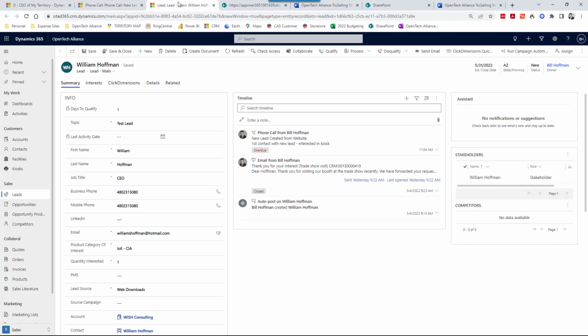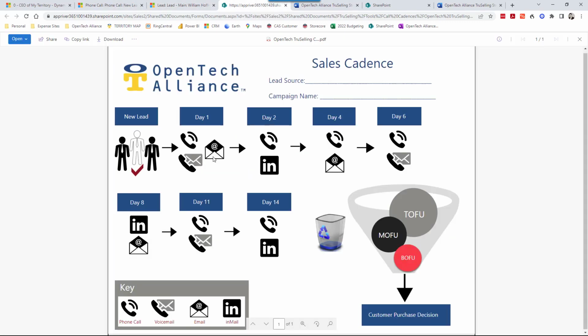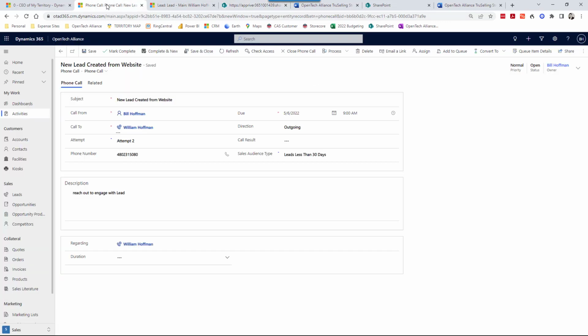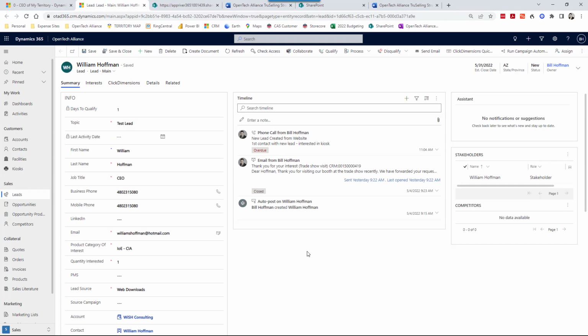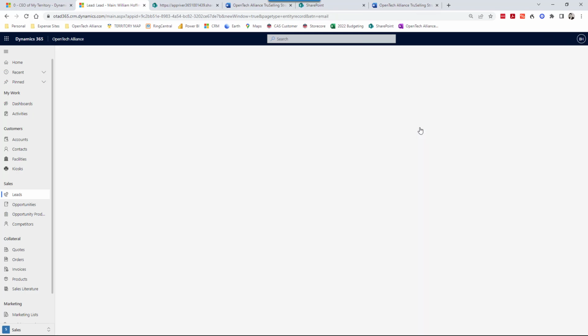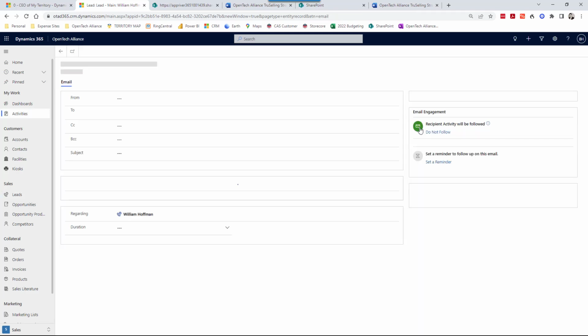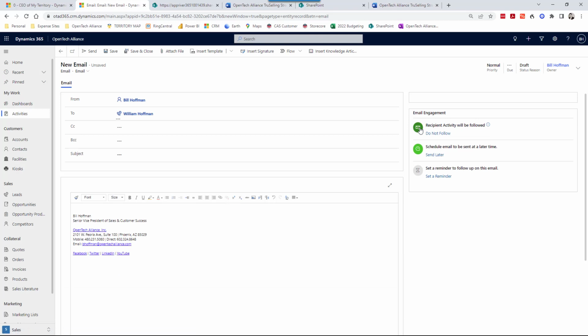Okay. But also within the cadence, we also wanted to send an email on day 1. So what I'm going to do is go into the lead itself. Okay. I'm going to hit the little plus sign here right in the timeline. I am going to create an email. And I'm going to go up top in here and say insert template.